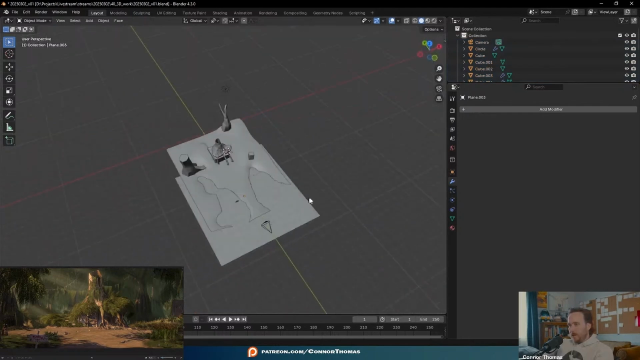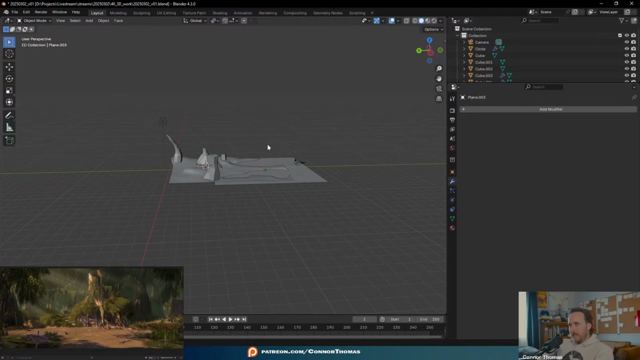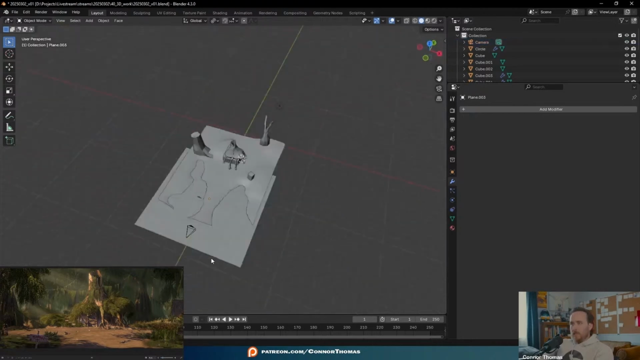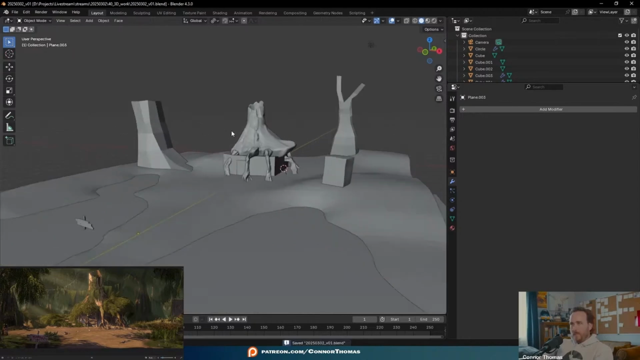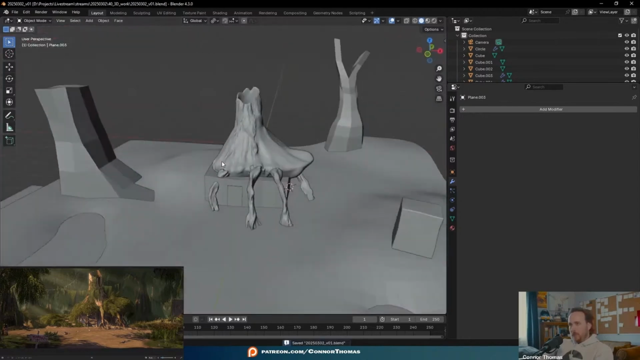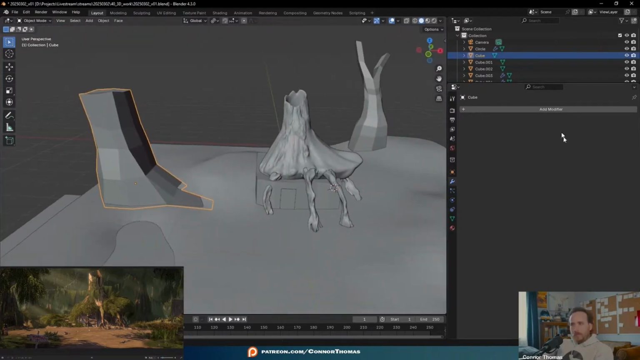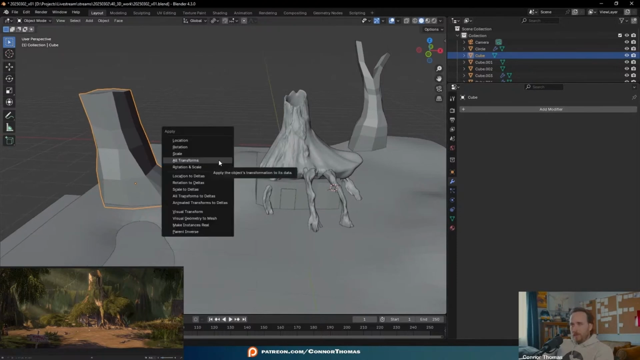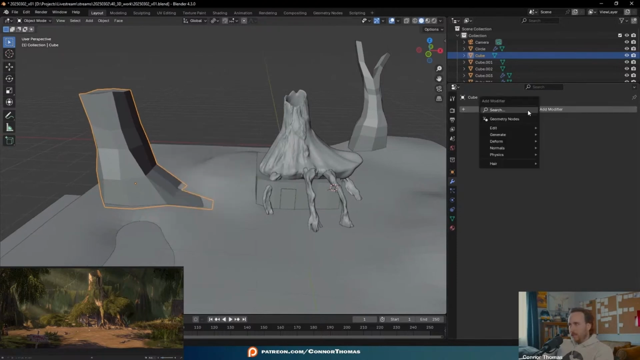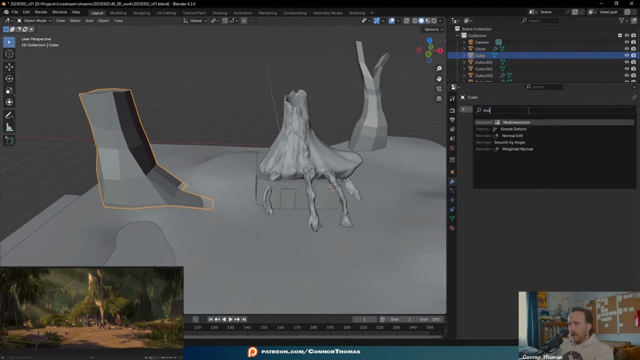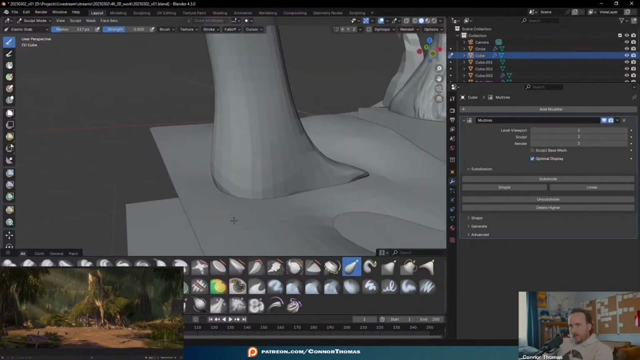We don't really care about this section over here because the camera's not seeing that, so we're not going to model that for this render. We're mostly only worried about what's in front of the camera. I'm going to take this guy here, probably apply the scale on him, and then add in a multi-resolution. It's always fun to try out.